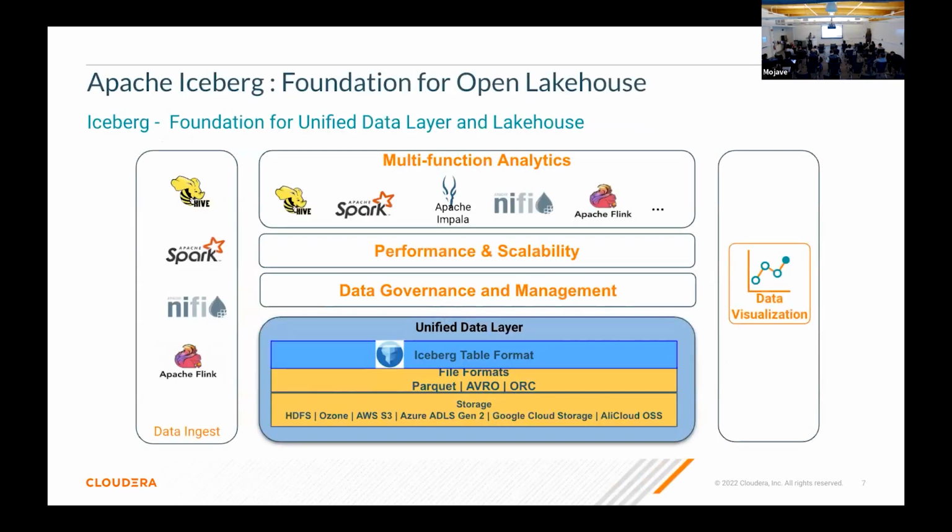This is just to show the overall architecture. As you can see, on the base layer we have all the core platform, the storage layer.